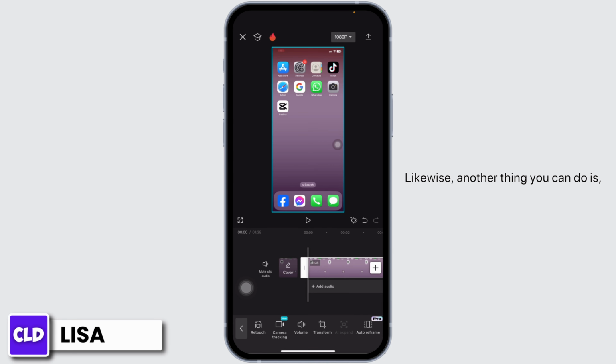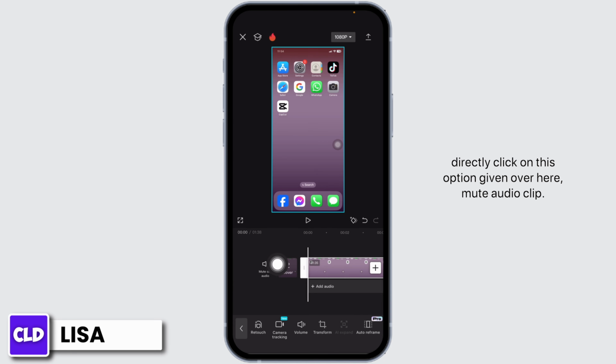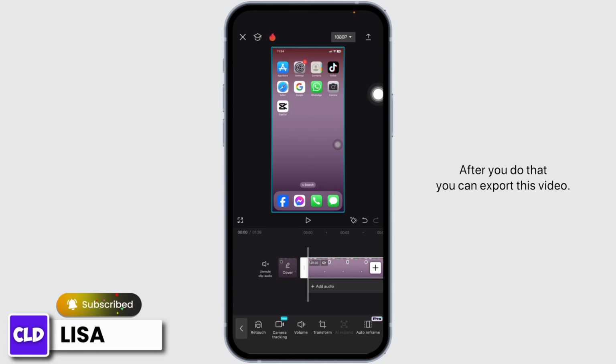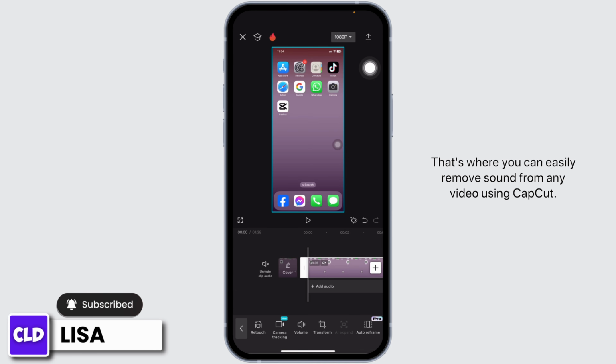Likewise, another thing you can do is directly click on this option given over here, mute audio clip. With that, the sound will be removed. After you do that, you can export this video. That's how you can easily remove sound from any video using CapCut.